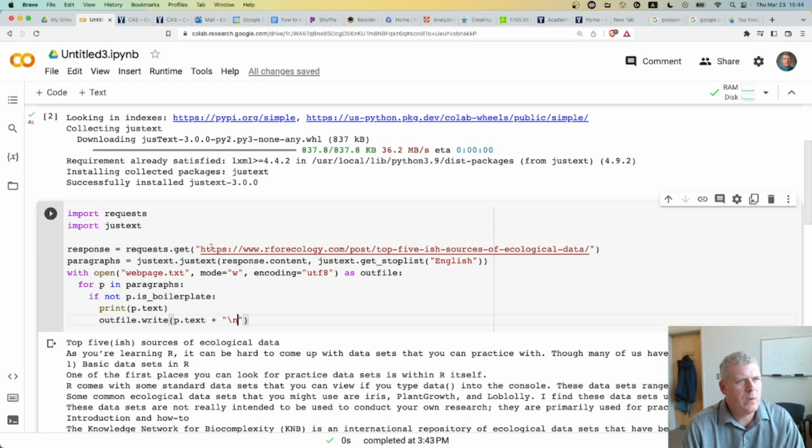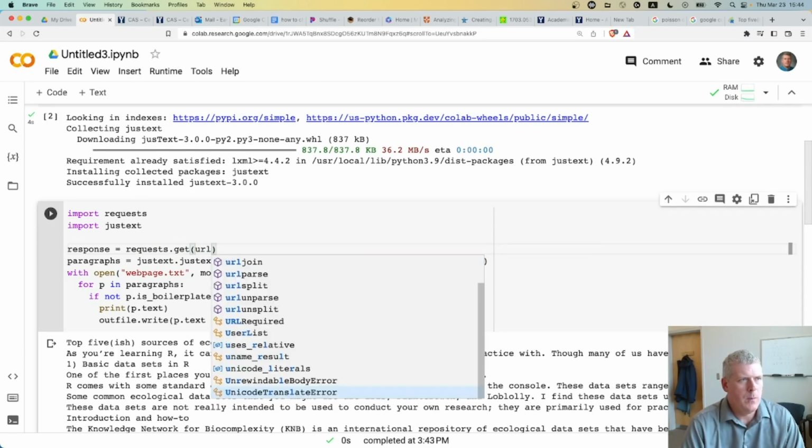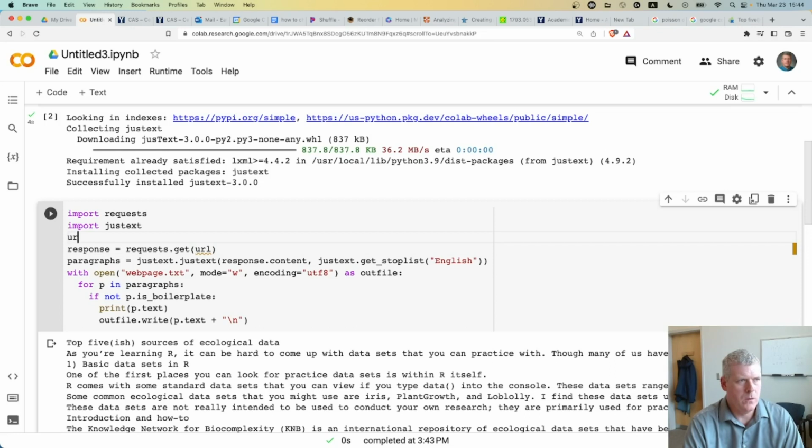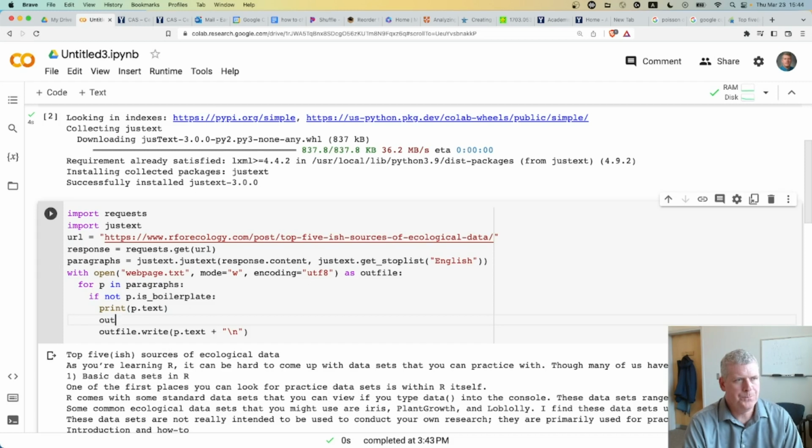And in fact, I also want to grab the URL. So what I'm going to do is grab this URL out of here, cut it out, and save it to a variable up here called URL, very transparently named, right? So I'm just going to save that URL to a variable called URL, pass it in there, and also I want to actually write out the URL as the first thing in my file with the new line break.